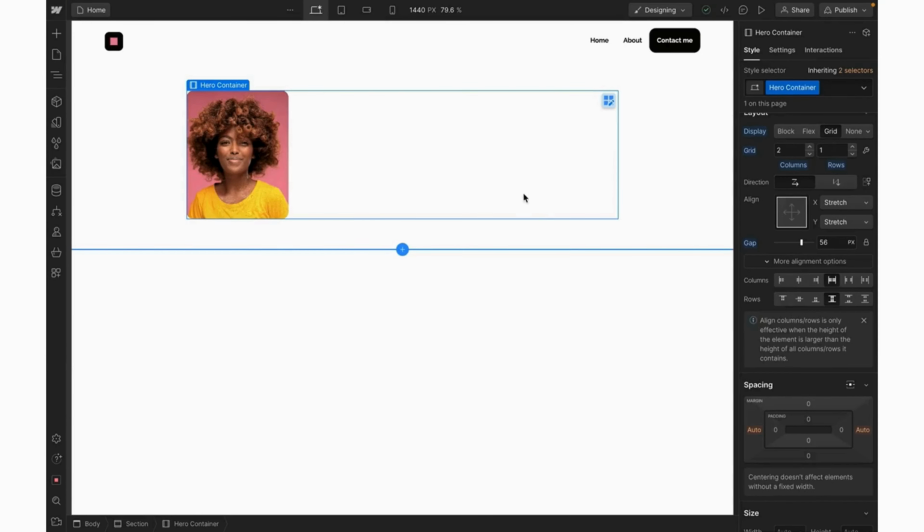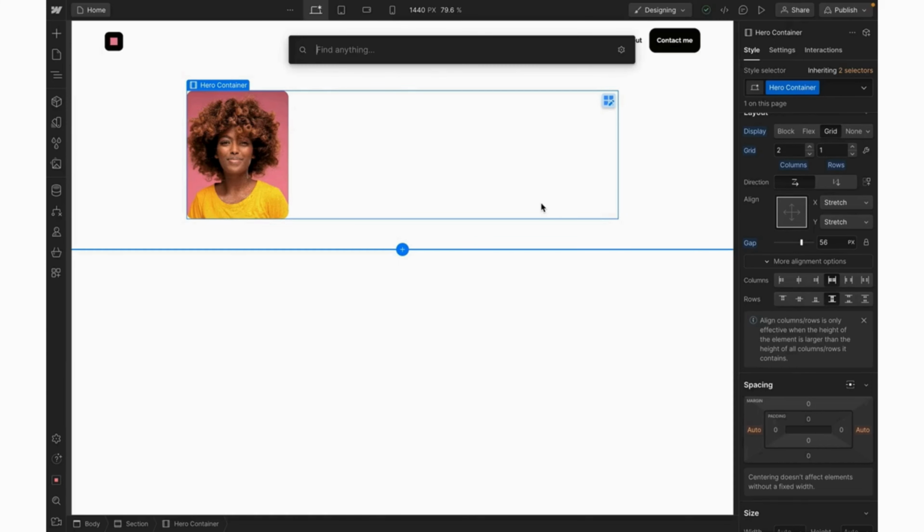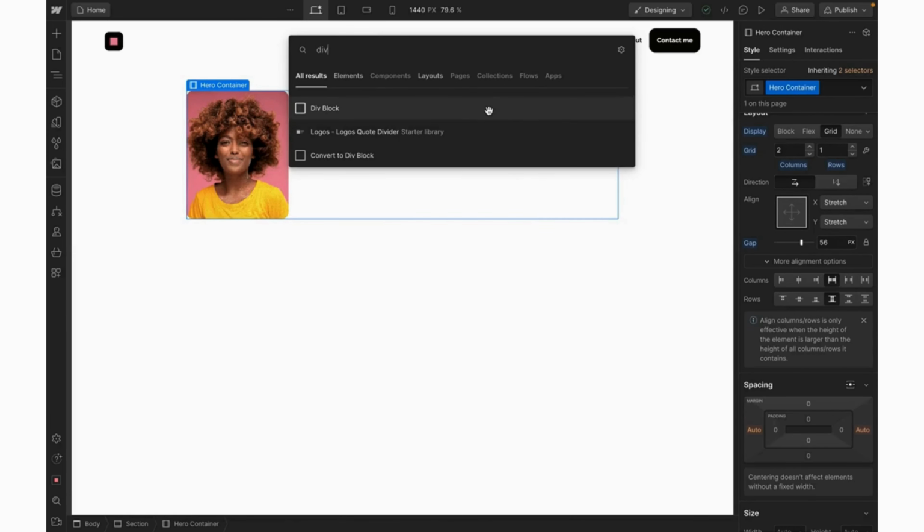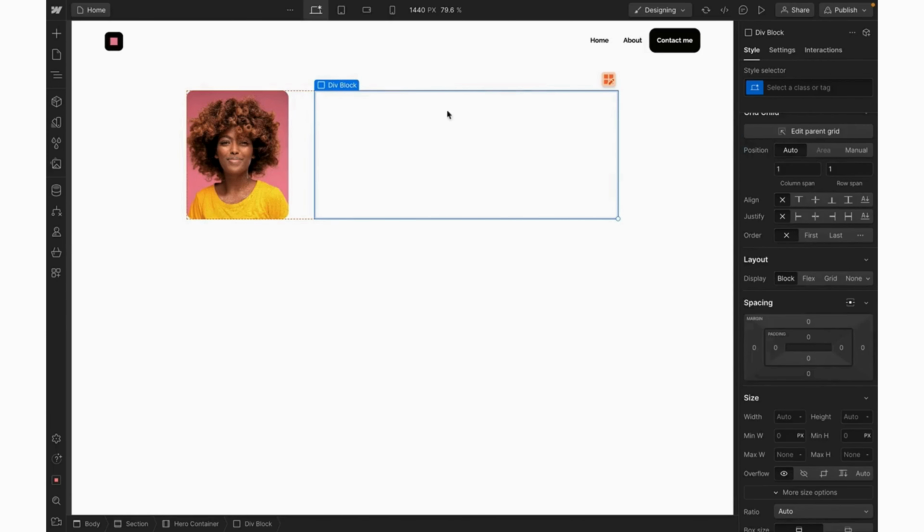So right inside of this video container, I'm going to add a div. Remember, a div is going to hold up our text. So I'm going to add a div first. To do that, I click Ctrl D, div, and then add a div inside of that. Let's call this text box. Now inside of this, I'm going to add a heading.